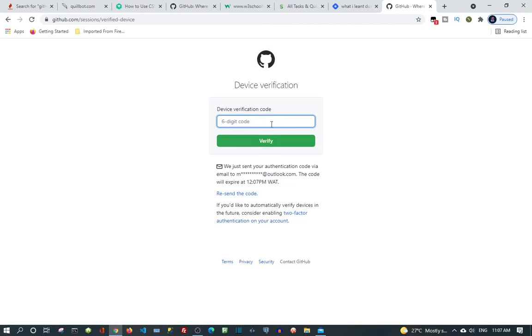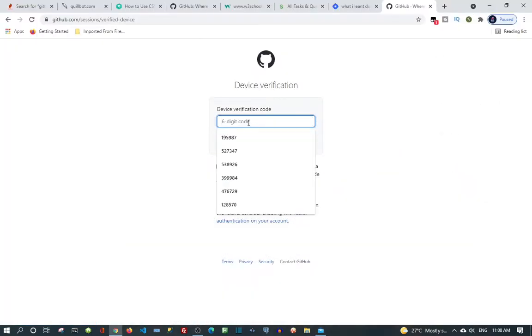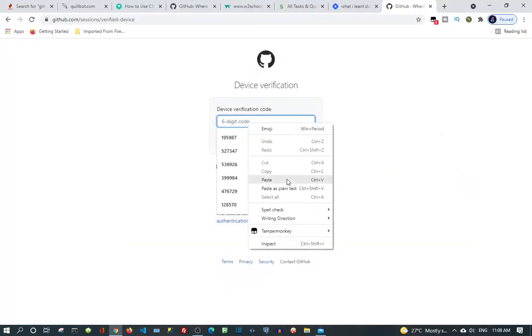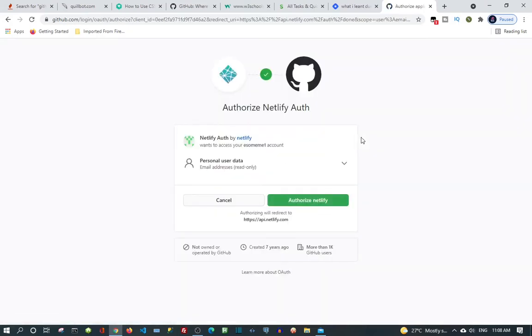So a code has been sent to my email. So let me go to my email now. Okay, seen it. So I'm just gonna copy it and paste it into here. So I'm going to authorize it. You have to authorize Netlify.